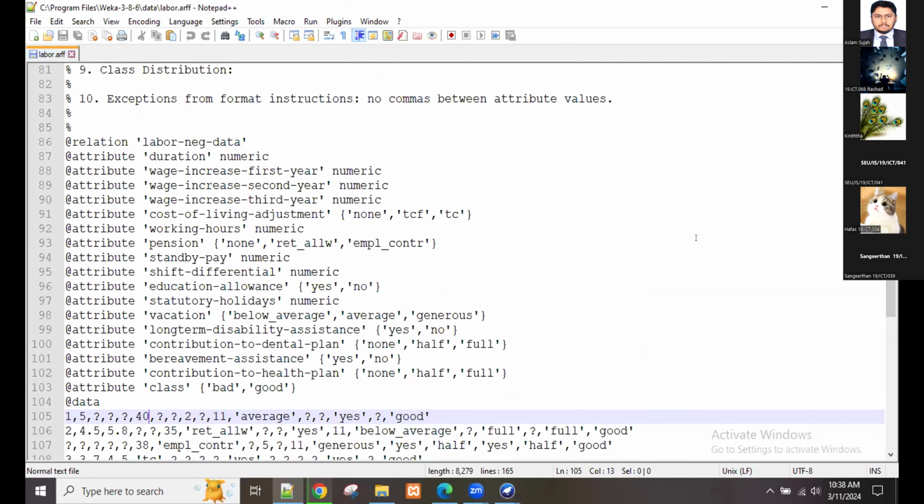Okay, sir, we'll do this. Yeah, you can do it. I will give 10 minutes. You need to create an ARFF file, Attribute Relation File Format, for this table. Just to get familiar with the keywords, I'm giving you this exercise.